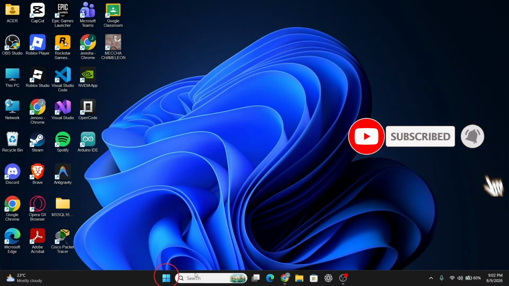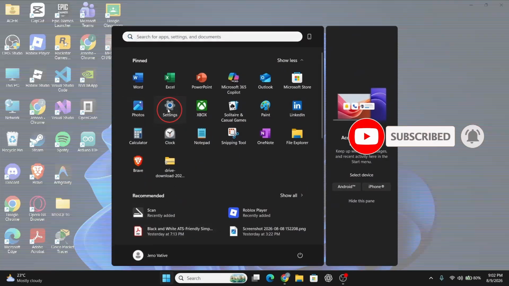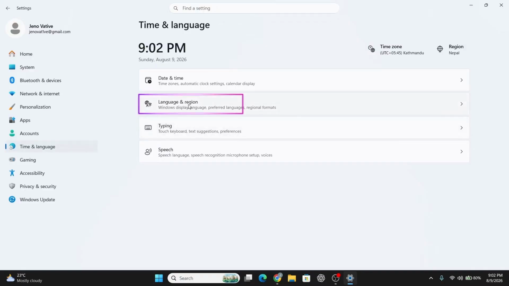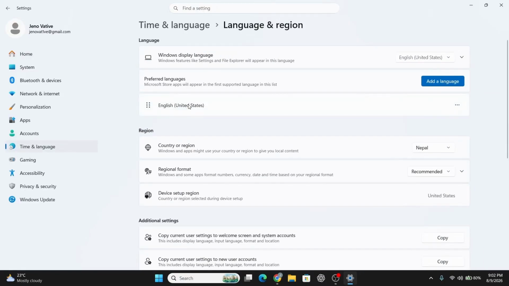First, click on the Start menu and open Settings. After that, click on Time and Language. From there, click on Language and Region. At this point, click on the three dots next to your installed language. In the next step, select Language Options.